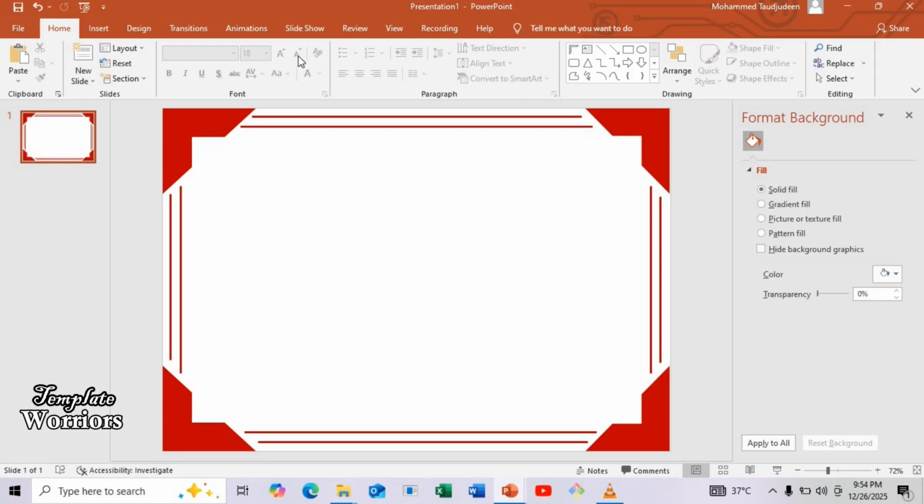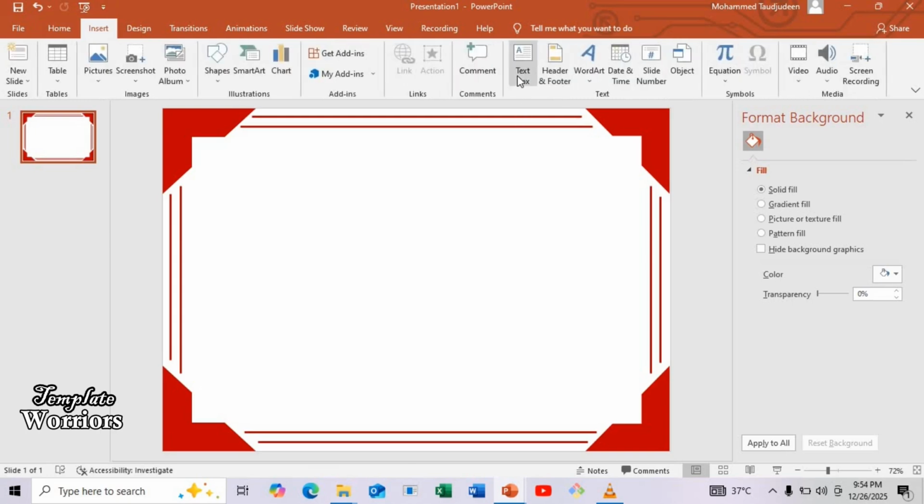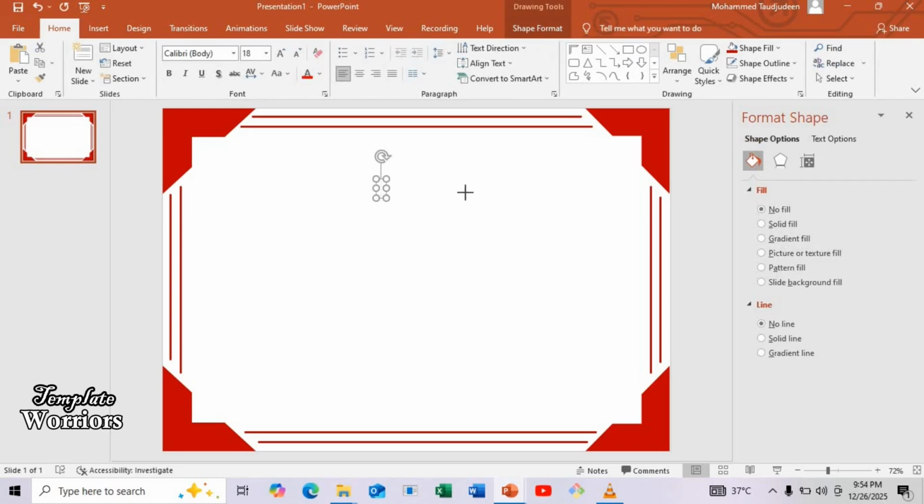Alright, now I want us to start inserting the text box. To insert the text box, you simply have to go to the insert tab, move on to the text box here, which is right here. Just click on it and click here, and it will be inserted. Alright, the text that I want us to insert is certificate of appreciation.